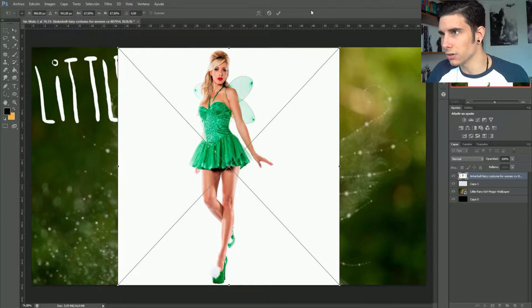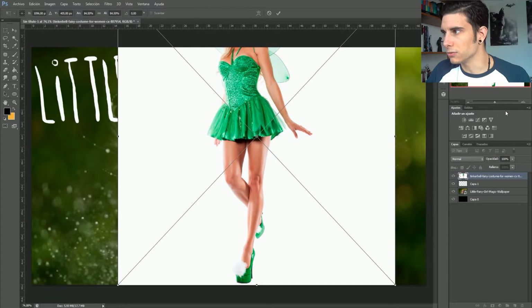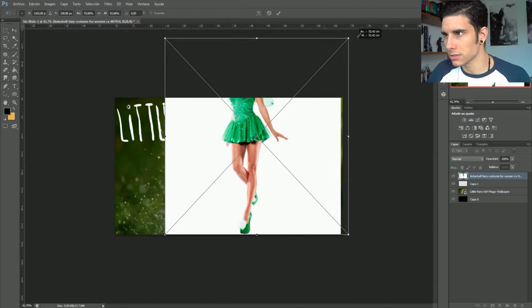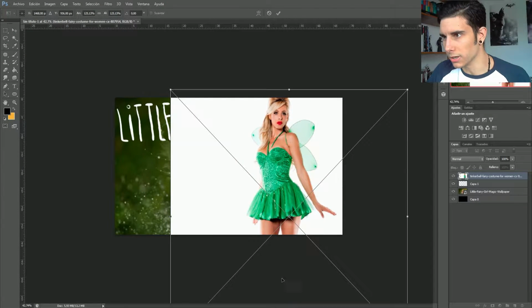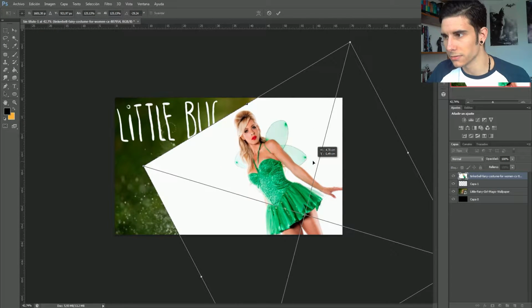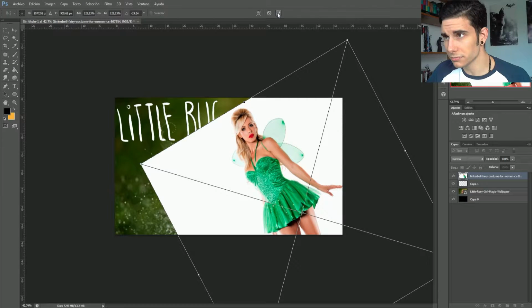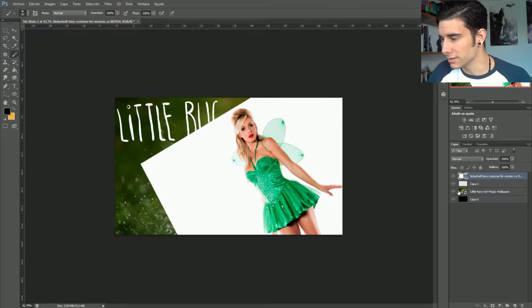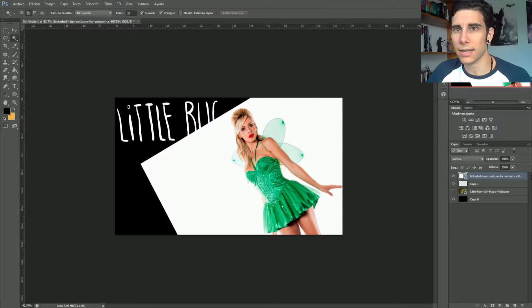So first of all, I want to work with this bigger, because I'm gonna put it like so, like if I was flying, kind of. That's okay. And then let's get rid of the white.